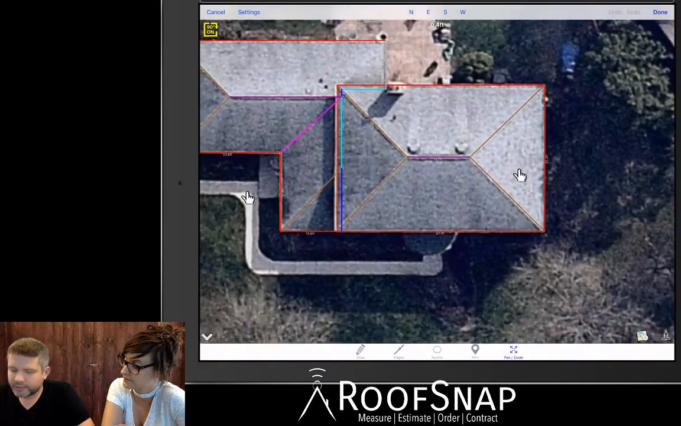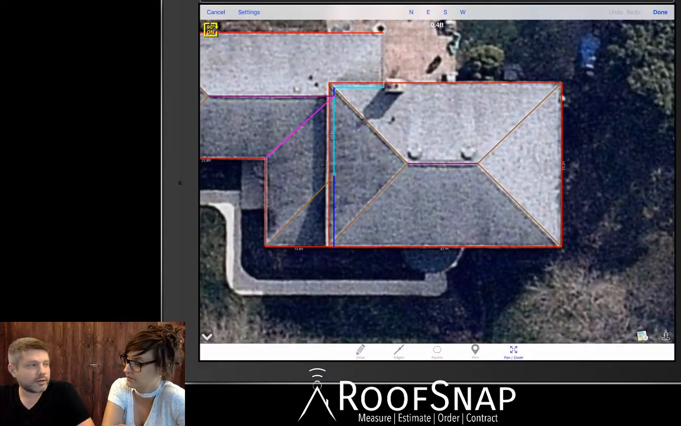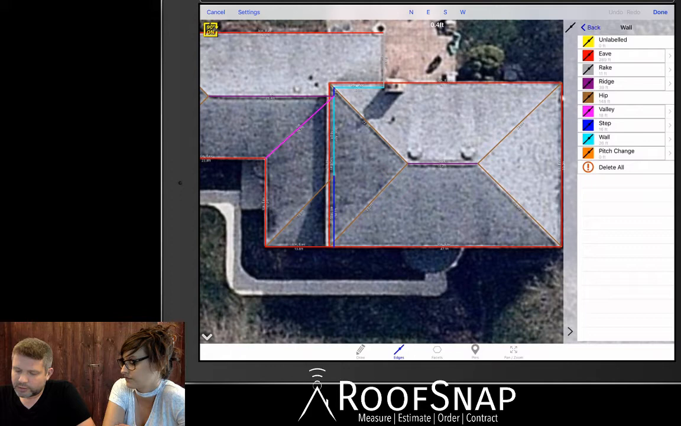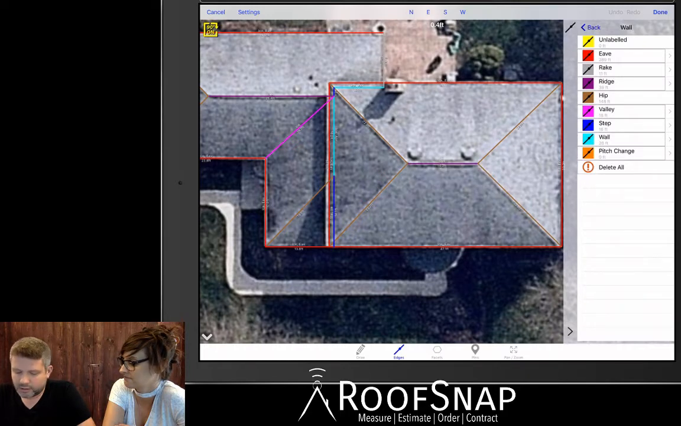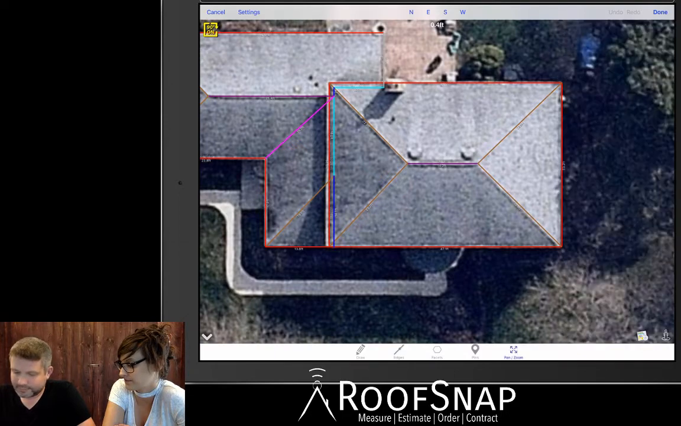Now we have another way to tell if this is a standard hipped roof or an irregular hipped roof. I'm going to go into the edges mode, and I'm going to press and hold on one of these hips. Well, it may be turned off, so we're not going to be able to show that function. Gotcha. No worries. Darn. It's all right.